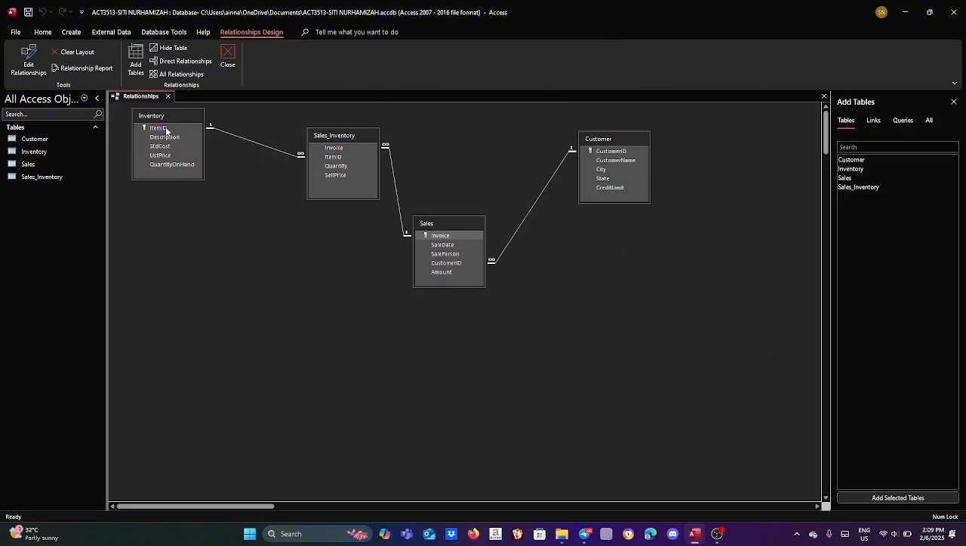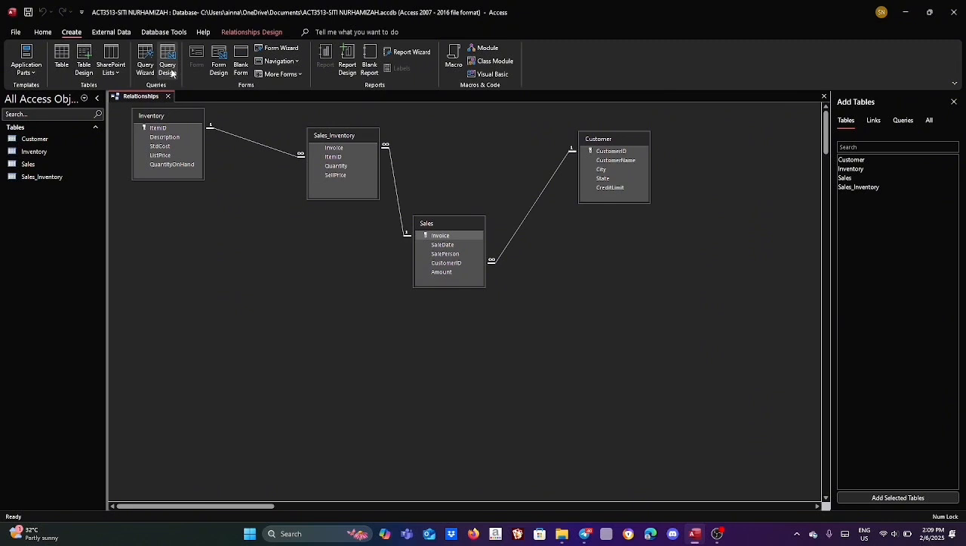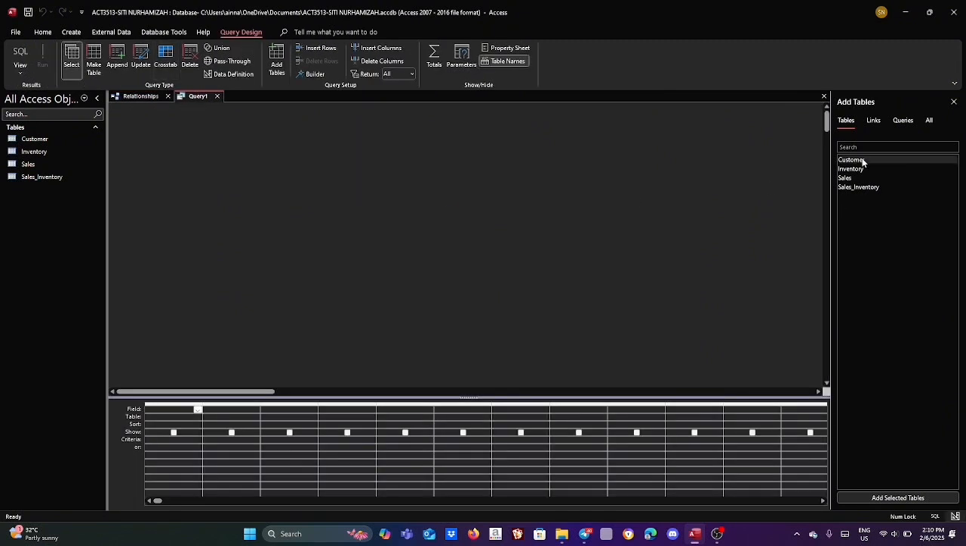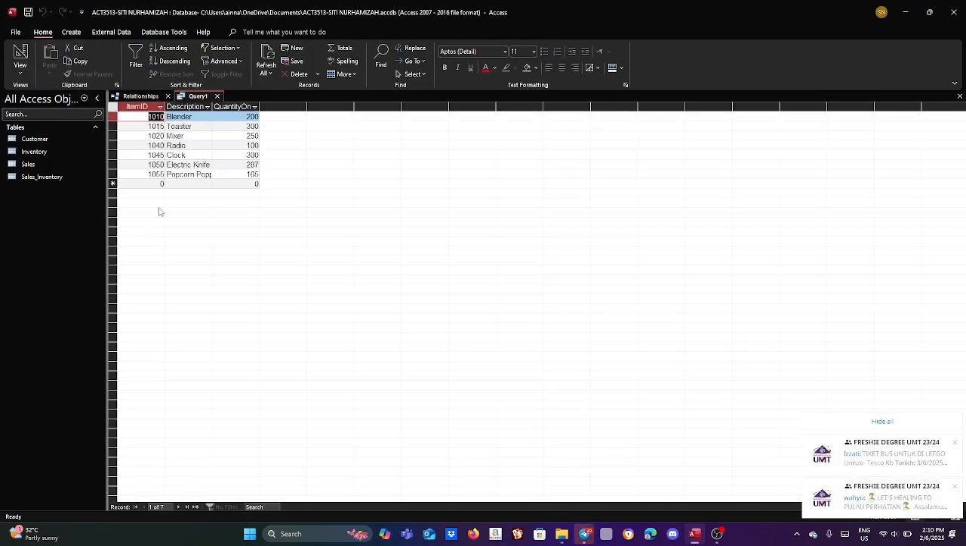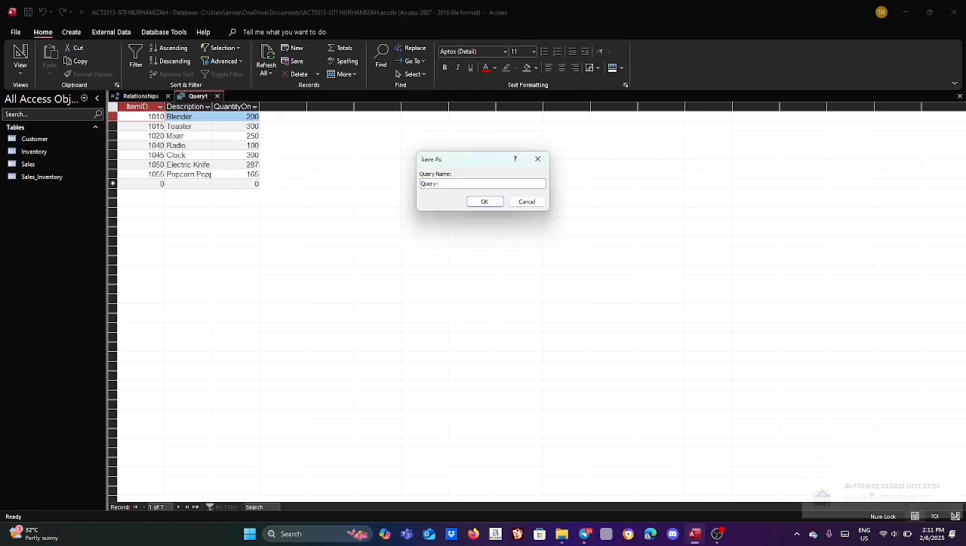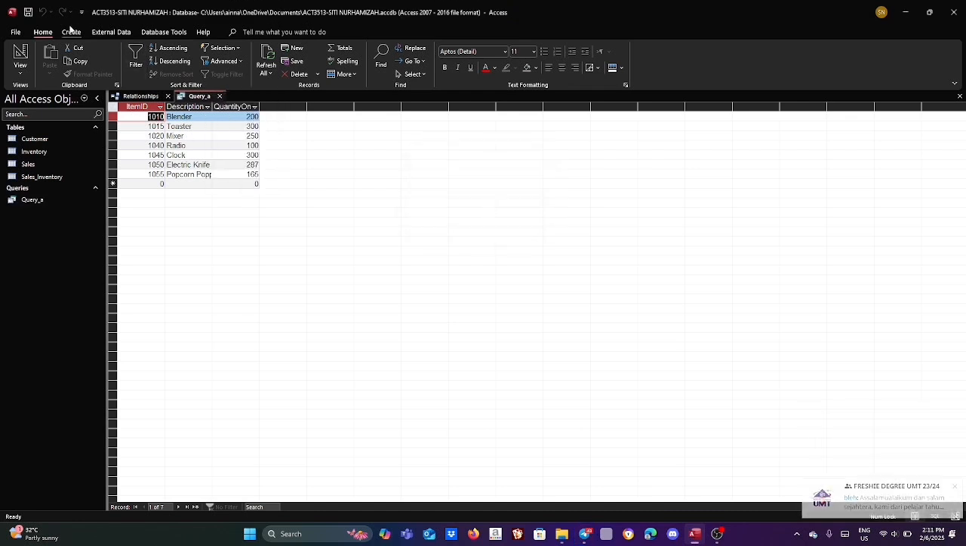Next, I'm going to answer all the queries, but before that, I create a relationship. For query A, the table is inventory. The fields are item ID, description, quantity on hand. For criteria on quantity on hand is more than or equal to 100, click run. So this is the answer for query A.